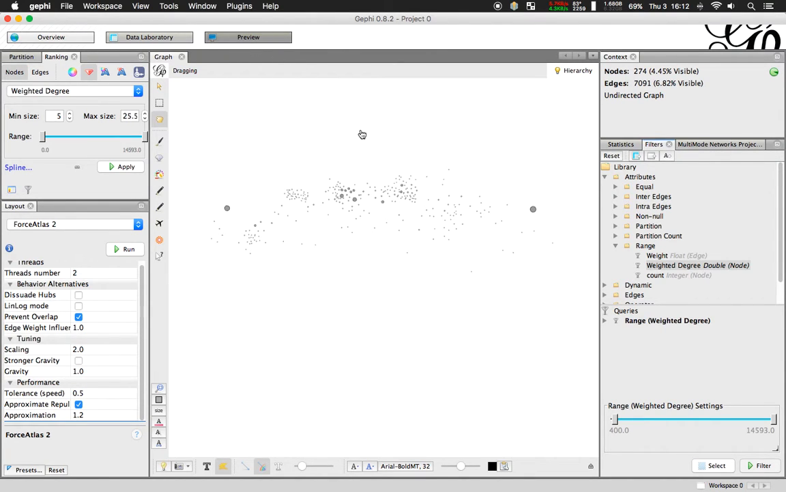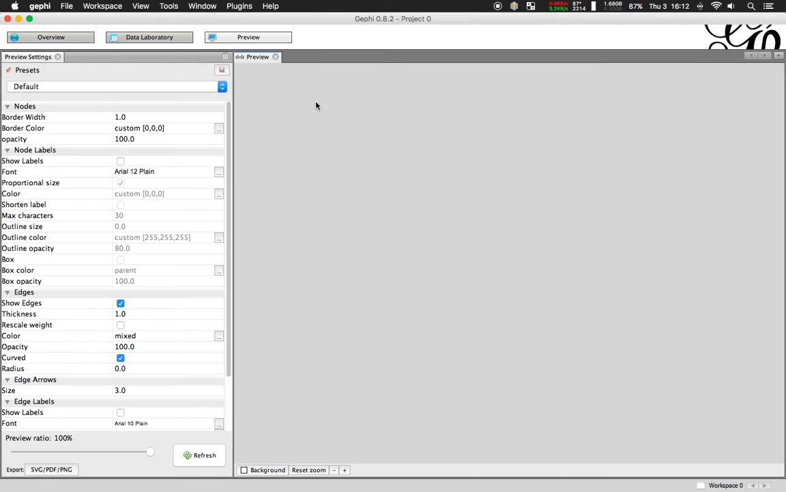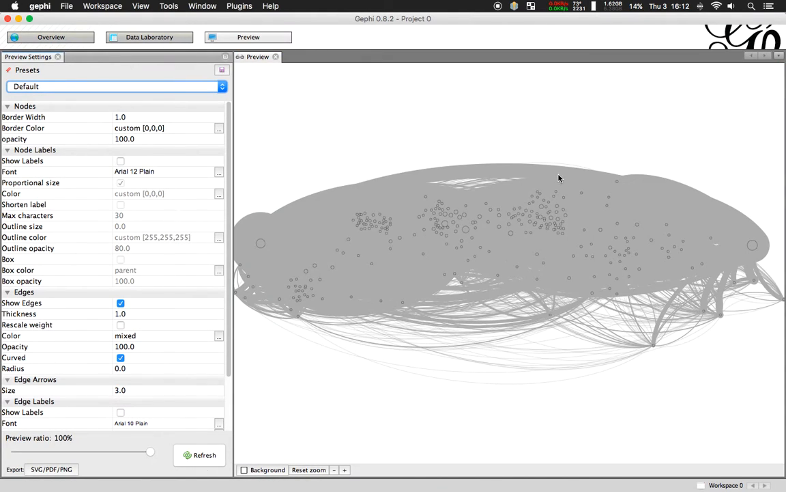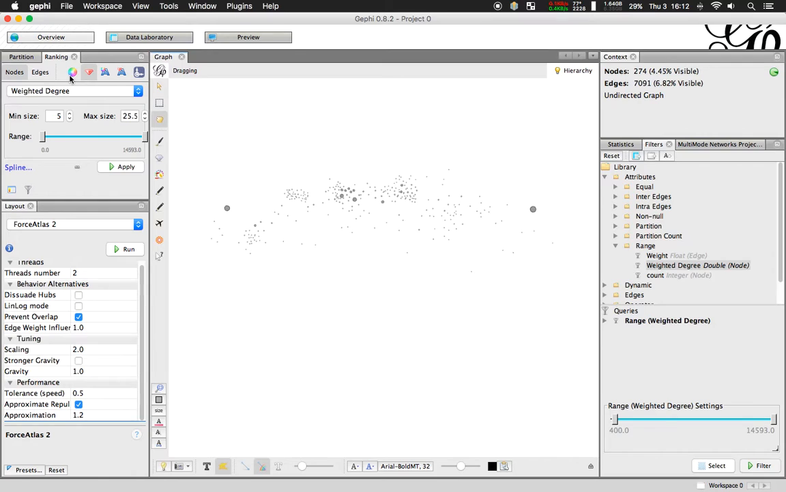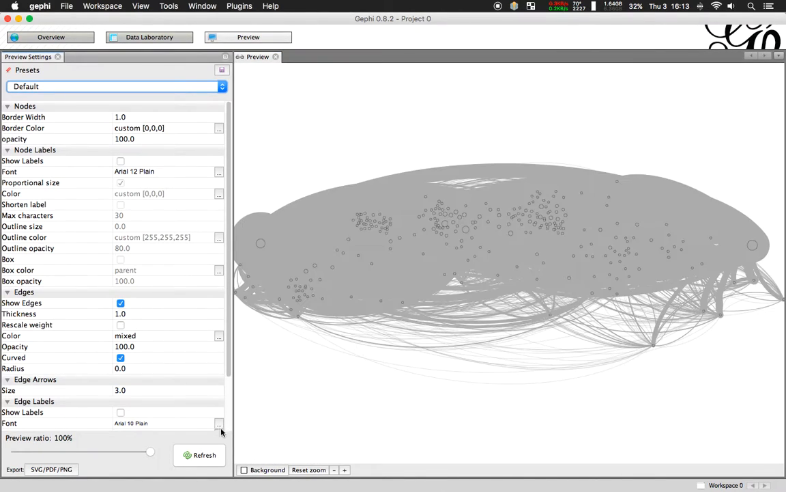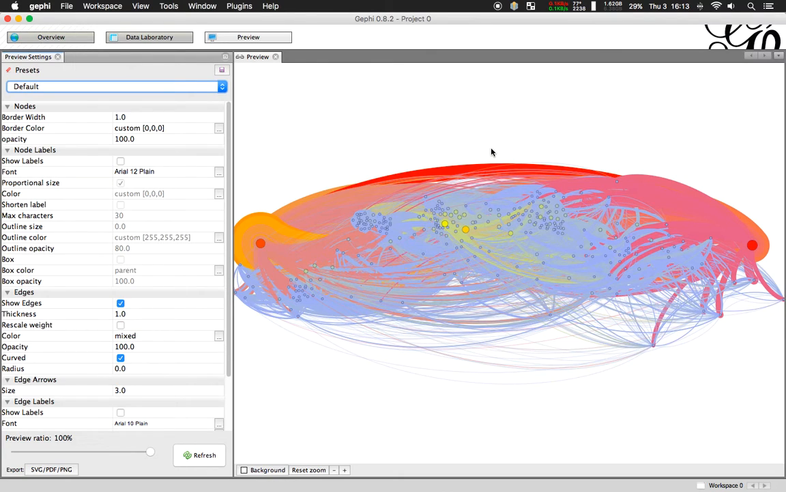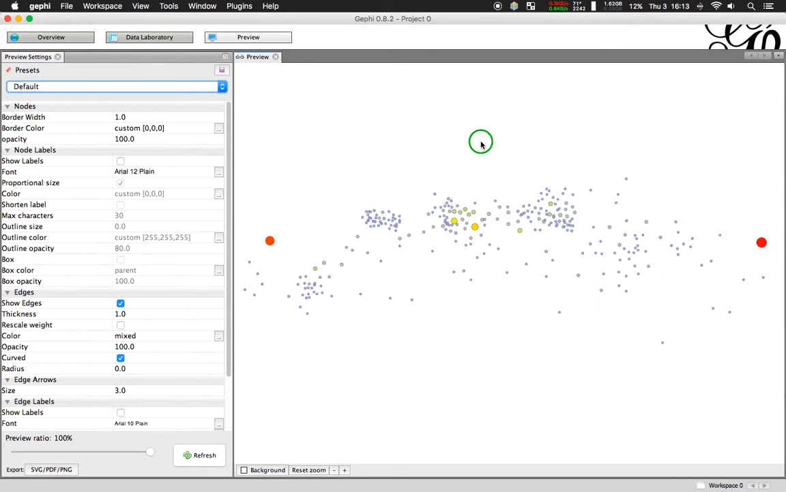I'm just going to go to preview up to the top. It's sometimes a bit slow, but here it is. And then have a look at this. Okay, so now here we have our different nodes. To make things a bit more readable, I'm going to go back and also add some color to it. I'm just going to use weighted degree again, and we get a view that's now a little bit more colorful indeed.